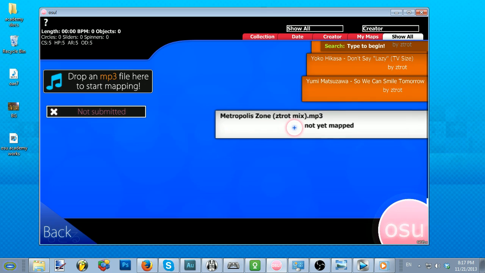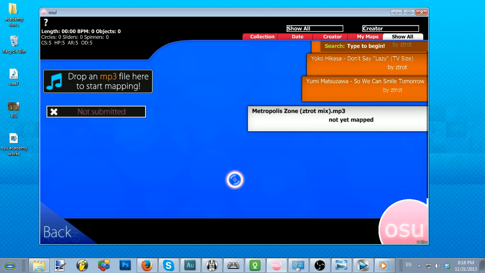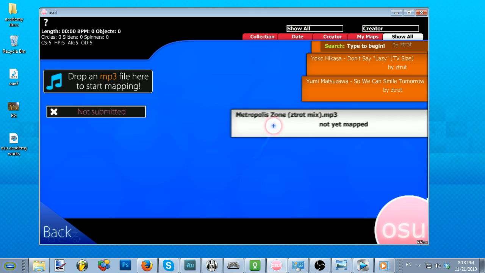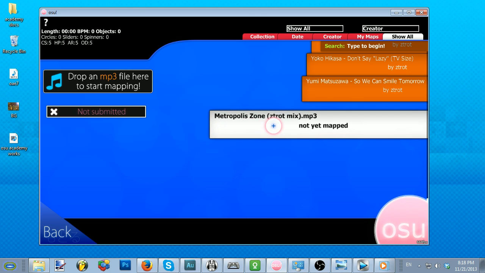However, if you do plan to get your beat map ranked, you'll want to make sure your MP3 adheres to the ranking guidelines. We'll put those up for you in the top right of the screen. Now, once you have your MP3 adjusted and imported, you can access the editor by selecting the song.